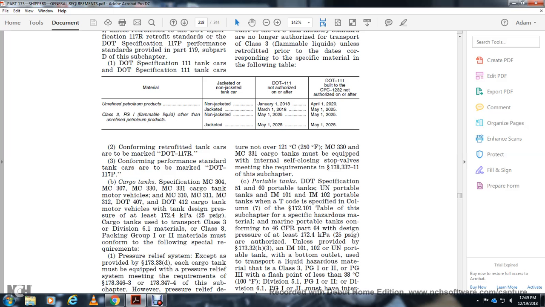in the subchapter. Portable tank: DOT specification 60 portable tank, the UN portable tank with the IM 101, 102, the portable tank with the T code specified in column 7 of the 172.101 table of the subchapter, specifically hazardous material. Marine portable tank conforming with title 40.